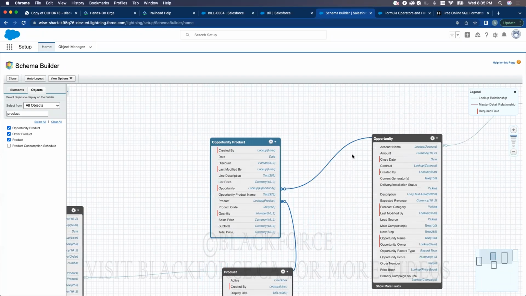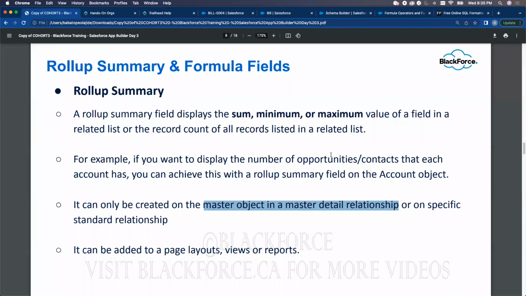You can still do a roll-up summary between opportunity and opportunity product. This is a special type of relationship, okay? So understand that even though roll-up summary is between master detail relationship, Salesforce has some special kind of relationship that you can use for roll-up summary when it comes to specific objects, okay? And you can add your roll-up summary values or fields to the views, the page layouts, and the reports.